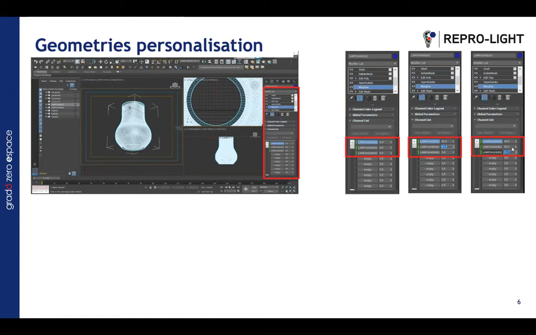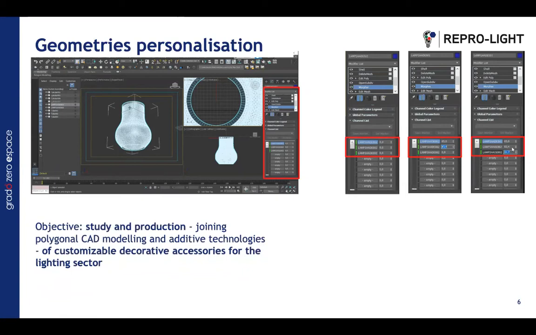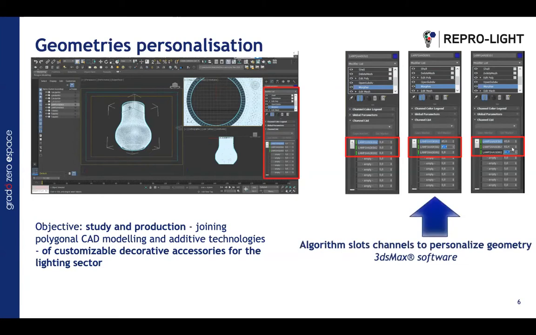One of the huge advantages of using additive production is the freedom of geometry. We use this advantage studying and producing customizable decorative accessories for the lighting sector, linking together polygonal CAD modeling and additive technologies. This resulted in an algorithm developed in 3D Studio Max software for obtaining personalized lamp shading elements.